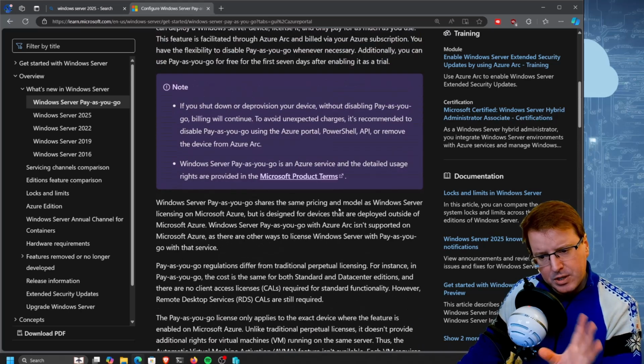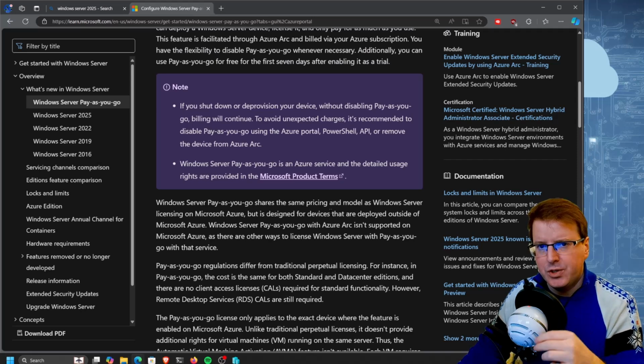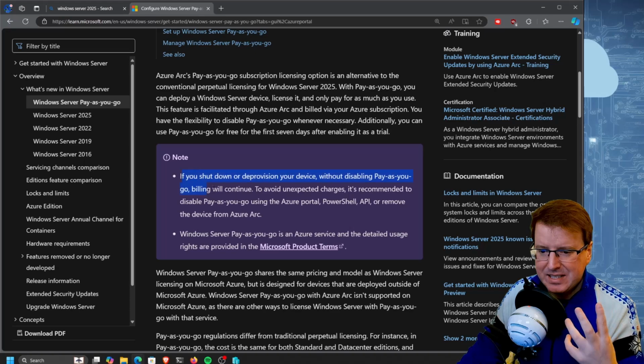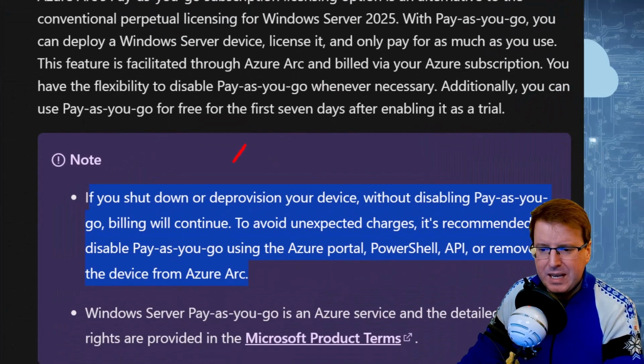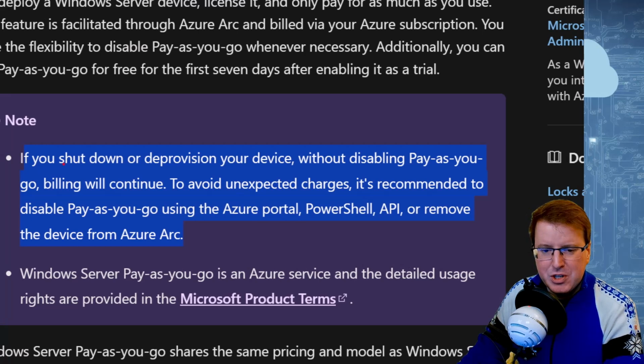But before I go through and do this installation, there is something to bear in mind if you are planning on doing Windows Server 2025 pay-as-you-go. It's this section down here in the notes. It doesn't necessarily worry me as such, but this means you're going to have to watch it a little bit. It says, if you shut down or deprovision your device, i.e. just get rid of your local virtual machine, without disabling pay-as-you-go, billing will continue.